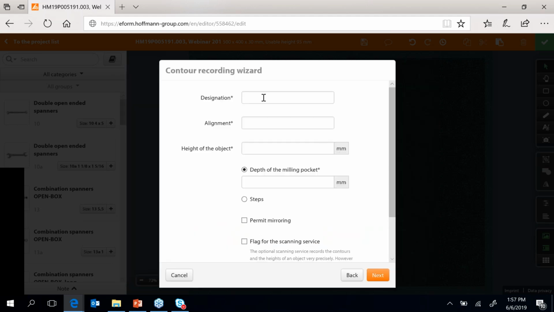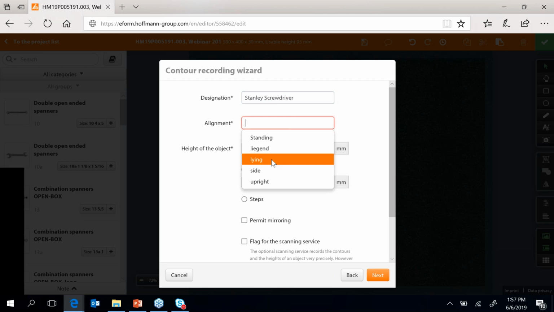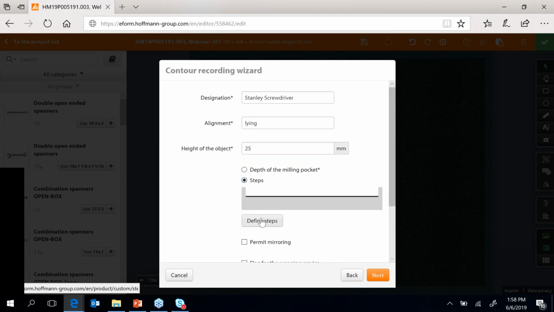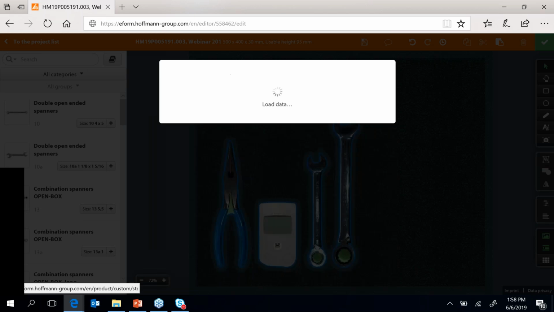So now with the screwdriver, I'm going to put this in, and there's going to be one difference. The thickest part of the screwdriver is the handle, but this time, since the blade of the screwdriver is thinner, it won't sit flat. If I just pick a uniform depth, instead of putting a depth of the pocket, I'm going to click on this steps right here. And it'll bring me to an option to define the steps.